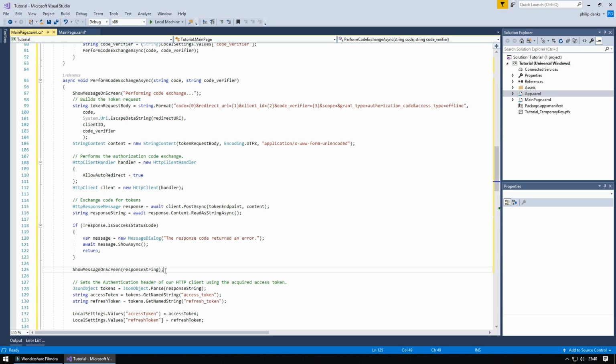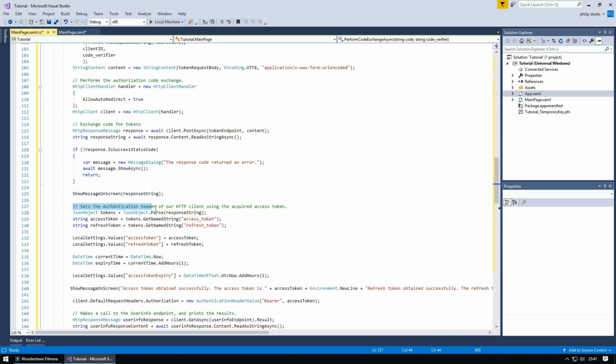If the response returns a success status code, then we output the response string to the output console. Okay, so next we need to set the authentication header of the HTTP client using the acquired access token. So we parse the response string using a JSON object, and we extract the access token and the refresh token from that. So we get a string called access token and refresh token, and then we store those different pieces of data in the local storage for the application.